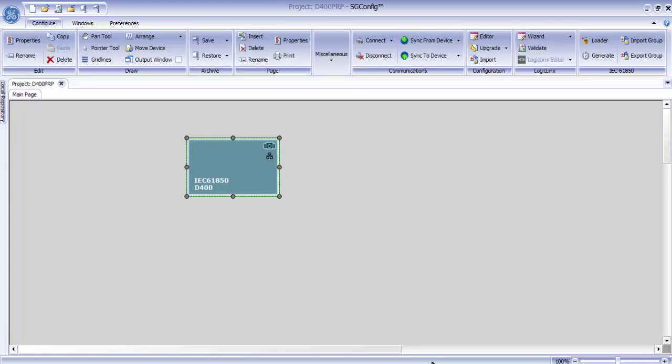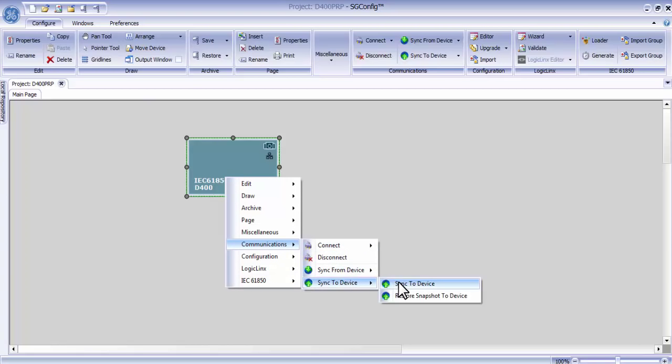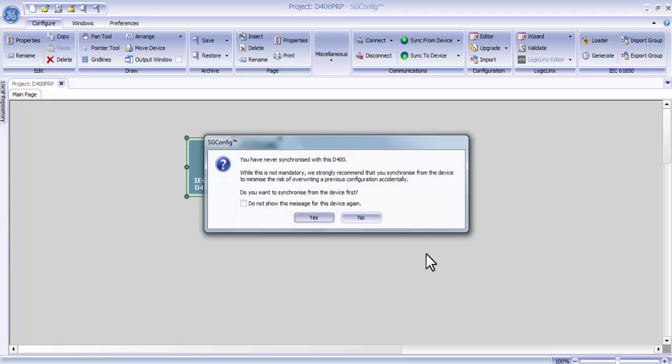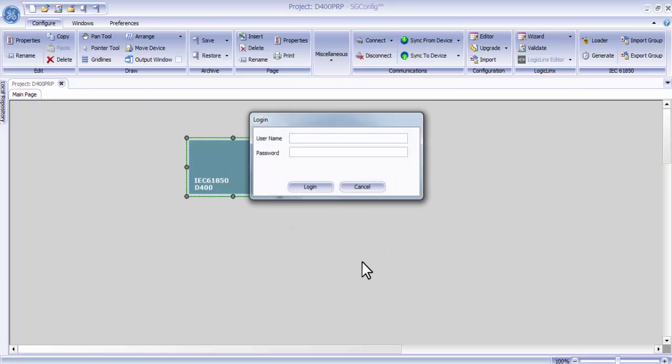IEC60850 point mapping is complete. Now the next step is to sync the configuration to the D400. So right click on the device, go to communication, sync to device. We can select no, because we don't necessarily have to sync from the device, since we're trying to sync to the device. So no. And now we have to give in the HMI credentials, which are supervisor as username, and password SUPER123$.